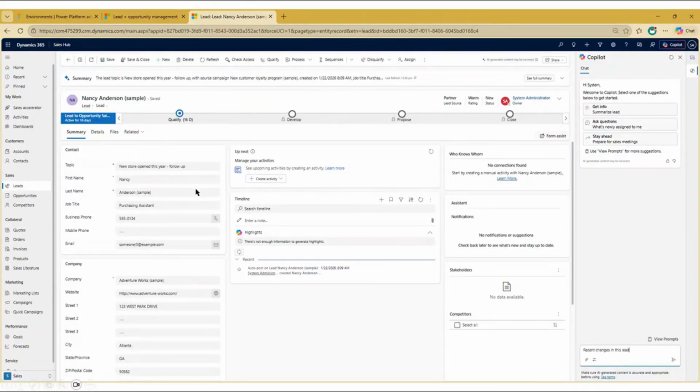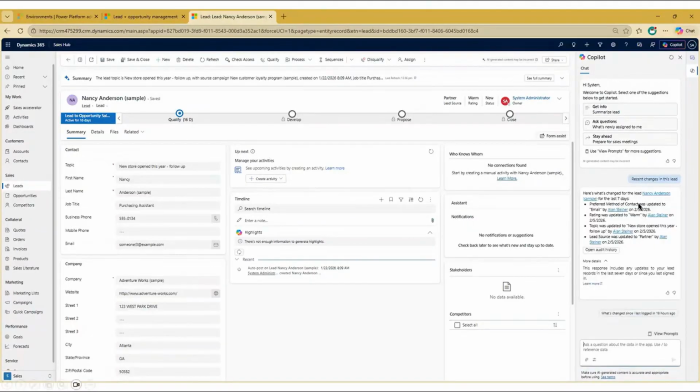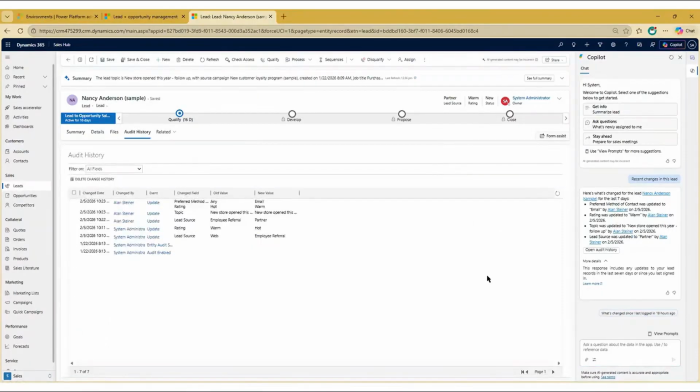Now I am in a lead record, and on the right side, I'm just typing recent changes in this lead. Immediately, it is giving me a summary. Preferred method of contact was updated to email by Alan on this date. And it is giving a summary of all the changes that happened in this lead record. And at the bottom, I have a button to open audit history. So if I click on it, it will show me the audit history.